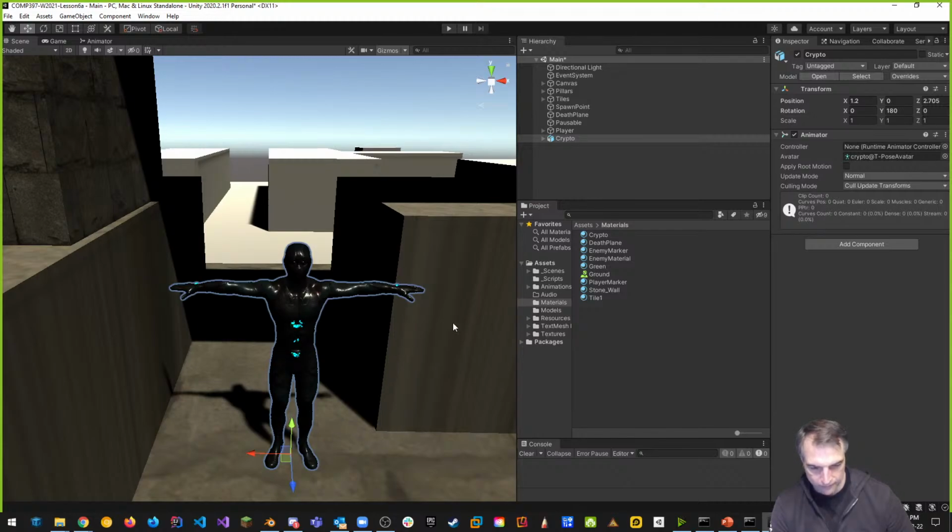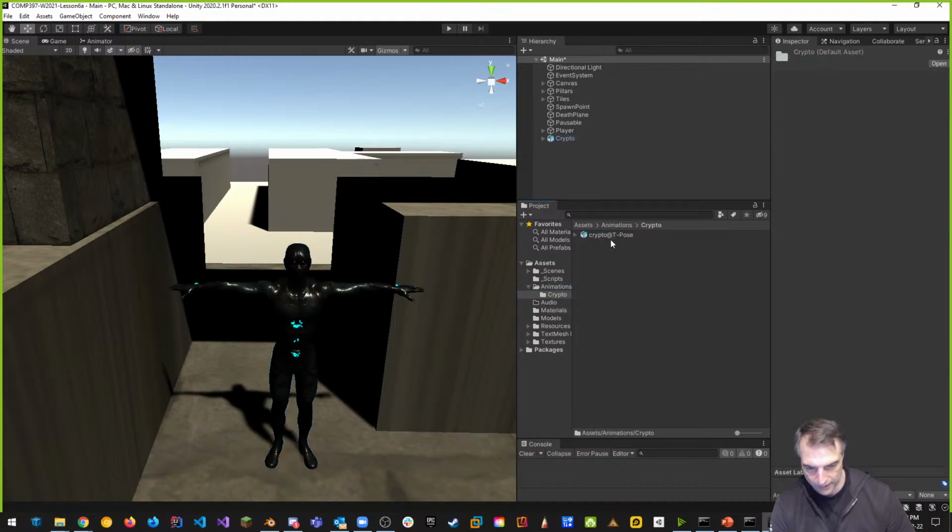All right, very nice. I want to grab my new model. So under animations, I only have Crypto, and I have a Crypto T-pose. I'm going to grab that Crypto running and pull it in. Hello, Crypto running. All right.